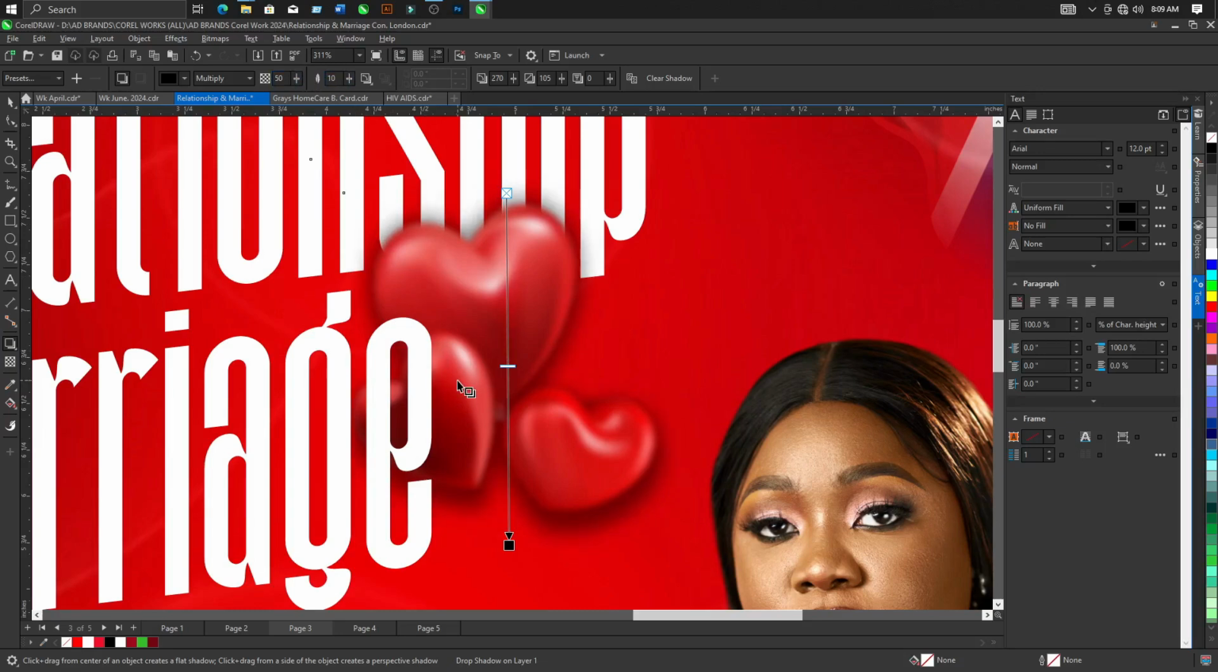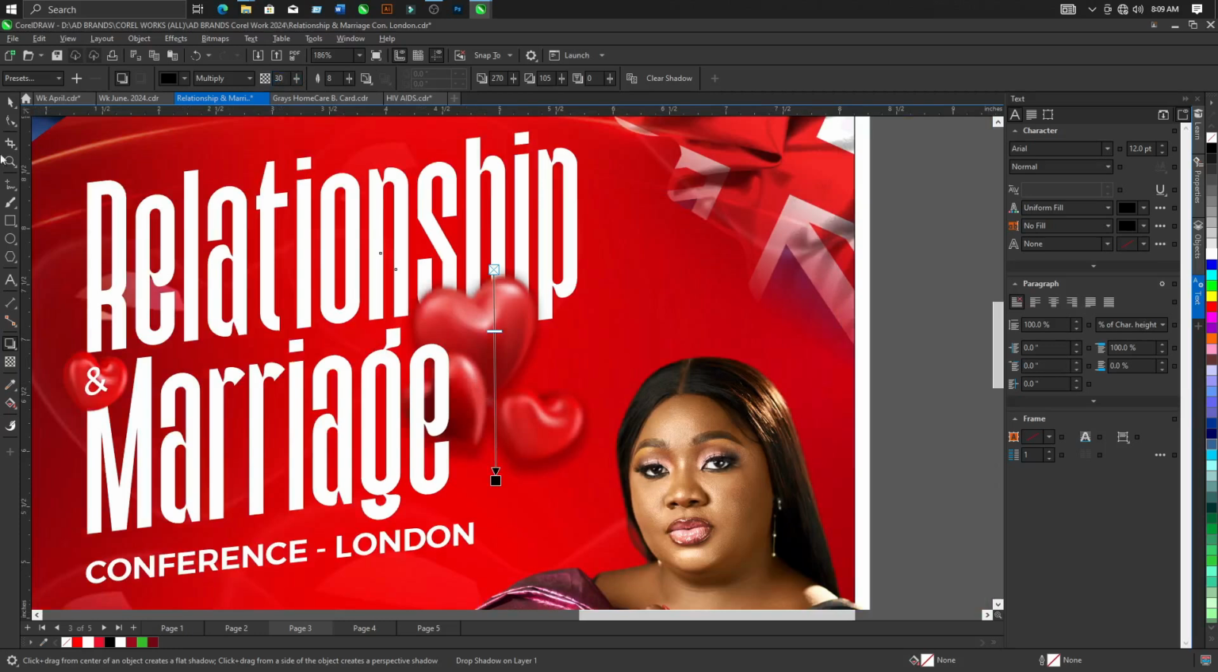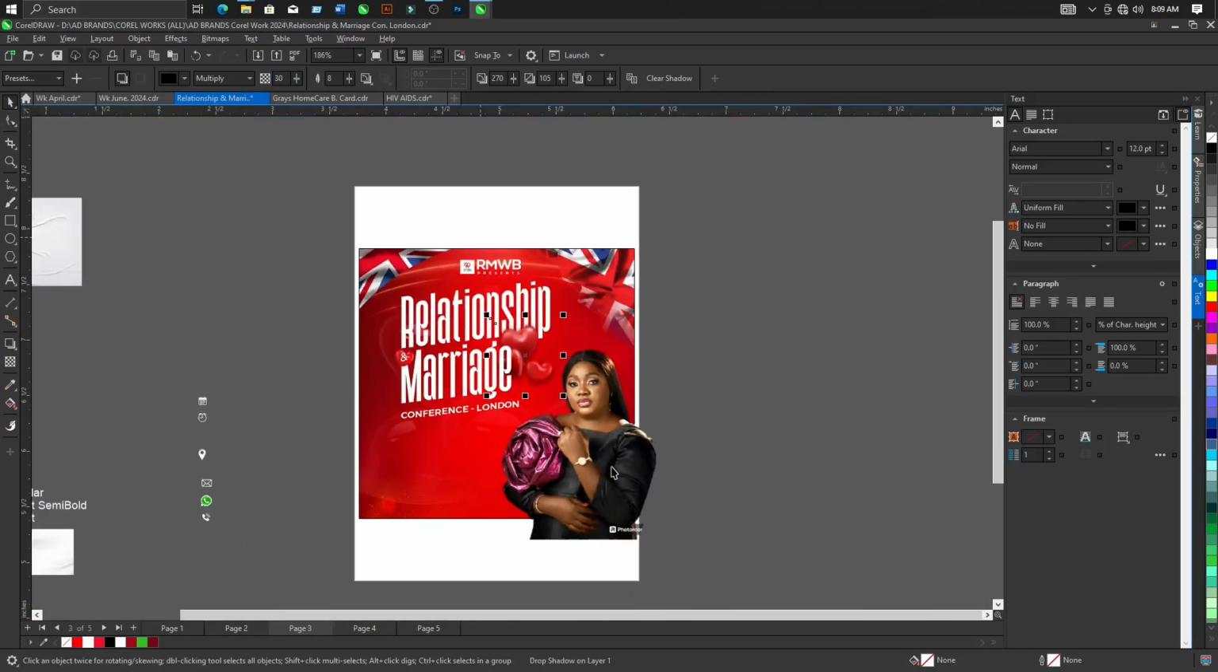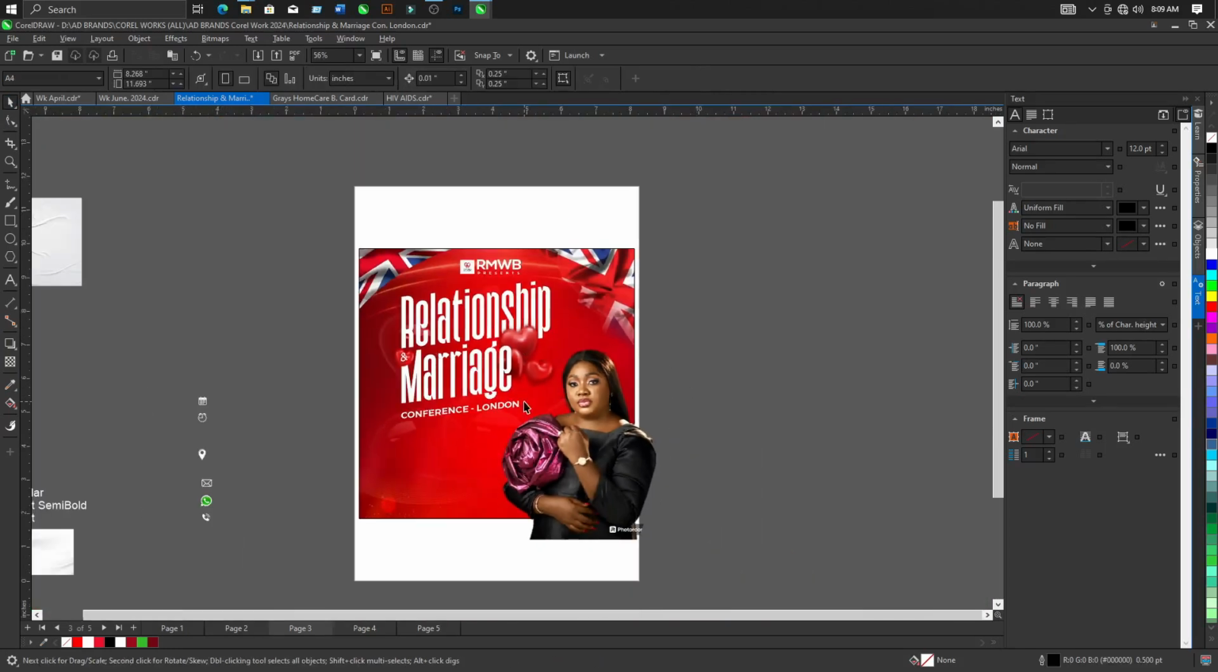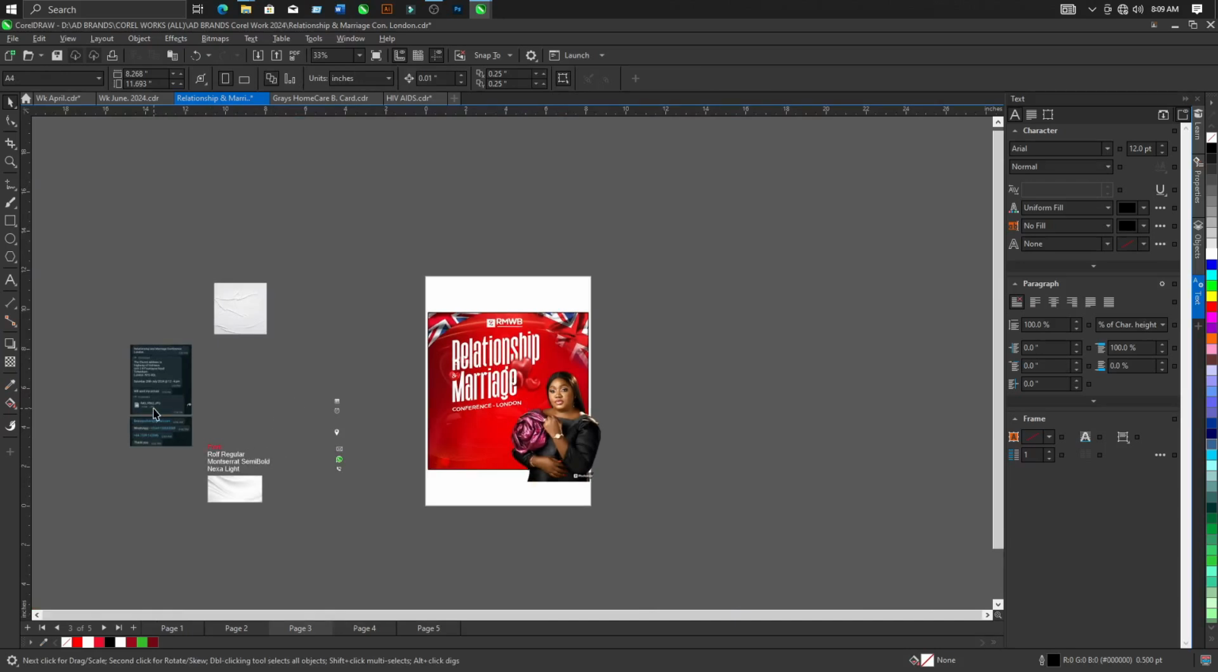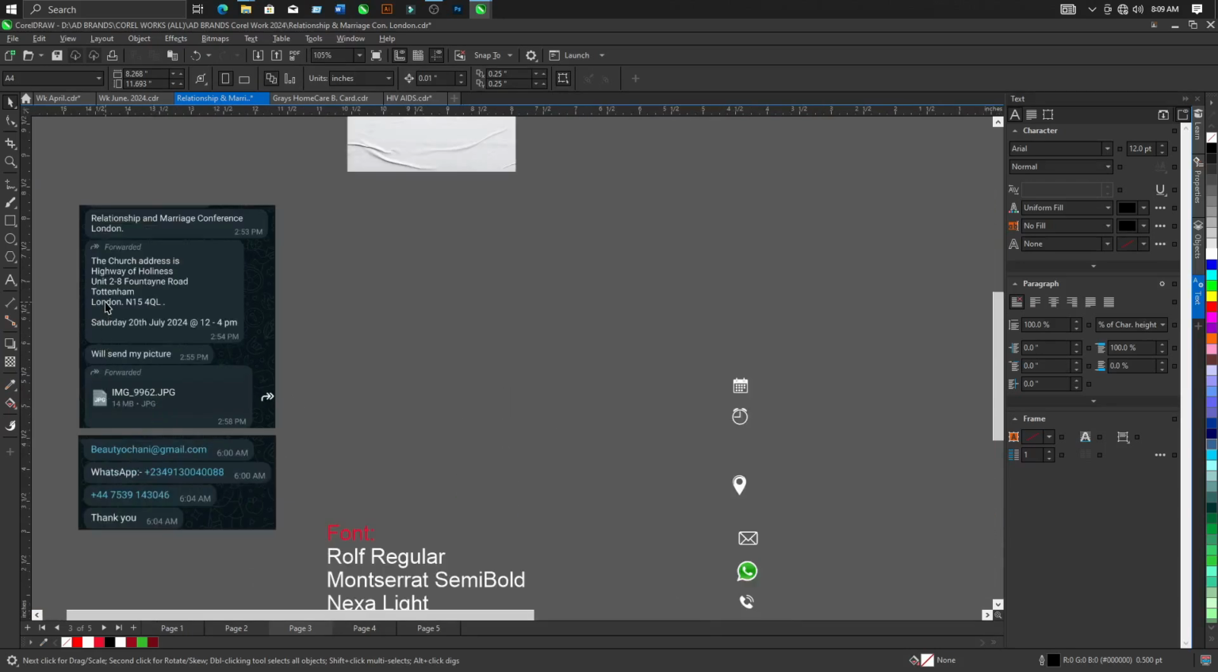Select all these numbers here, 15, and type 10. That will reduce the spread. It will make it a bit closer to the object. I think 10 is too much for me. I'll choose 8. Very good. Then here I will make it 30 instead of 50. That is what I'm looking for. Very light shadow.